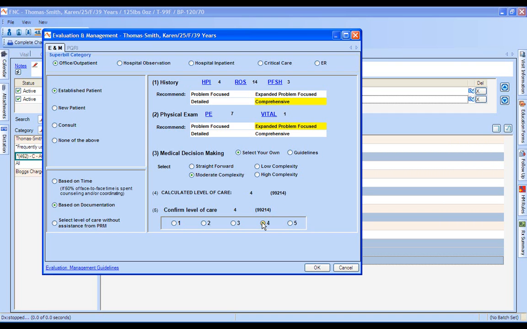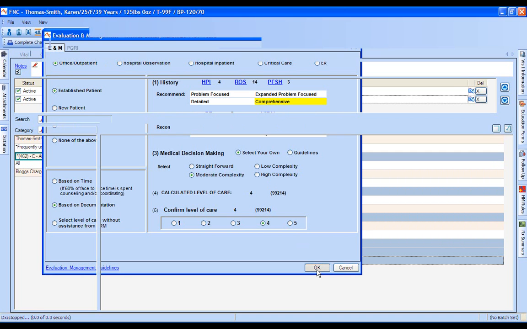There's probably a $30 to $35 difference between a level 3 and a level 4, and if you average that out for 30 to 40 patients, you're talking about a serious amount of cash that can be brought in. Not only can you calculate just regular level of office visits, but you'll see you can actually calculate new patients and consults. And then if you do any type of hospital observations or inpatient visits, you have the ability to track those. Once we're done, we're going to hit our OK button.